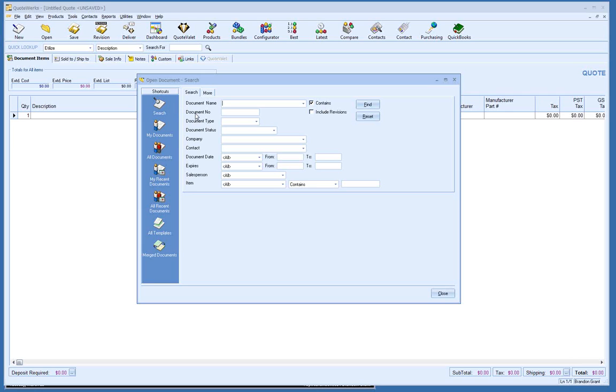So when you're looking for your documents, you're able to search by pretty much anything. You can search by the document name, the document number, the type of the document, is it a quote, order, invoice, the status, is it open, is it closed, was it lost, the company, the contact, the document date, the expiration date, the sales rep that created the document, or a specific item in the document. This is very useful for reps and management where you can quickly locate a document you're looking for.